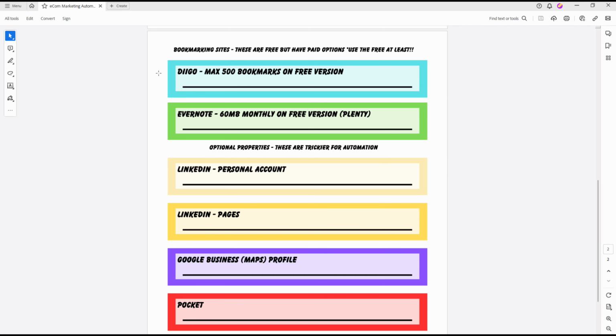Now, Diigo, which is a bookmarking site, has a max of 500 bookmarks on the free version. That should be plenty to get started, unless you're doing hundreds per day. This is a really good option to get started, and even still, just use the 500. Then you've got 500 links going back to your site from Diigo. I have seen people come to my Etsy shop and my WordPress site from Diigo.